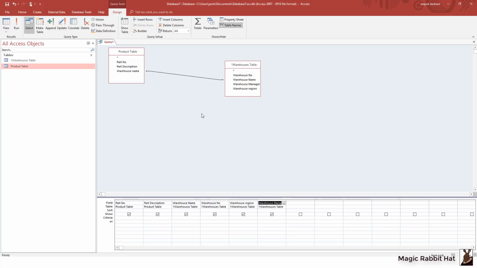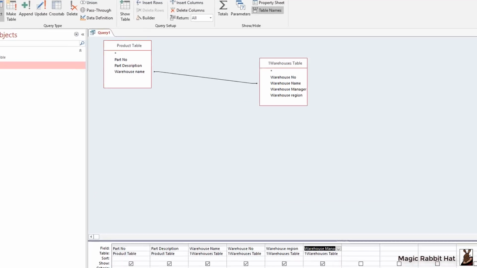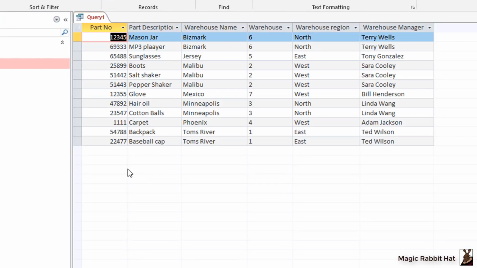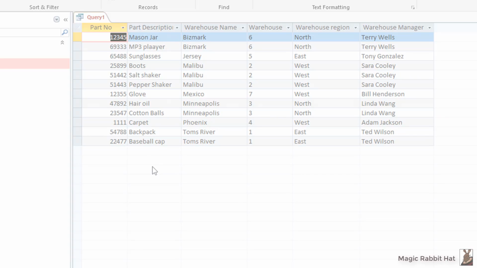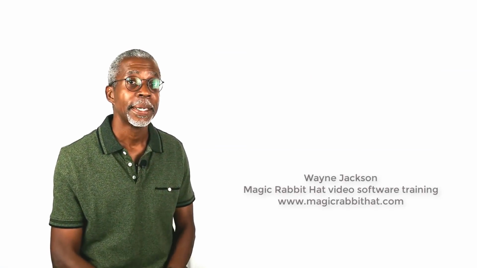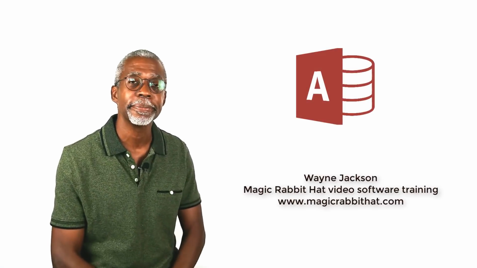And now when I run the query, I now get back all of the part numbers, all of the part descriptions and warehouse names, and all the associated information about that warehouse, which is accurate every time. See, that wasn't too bad.